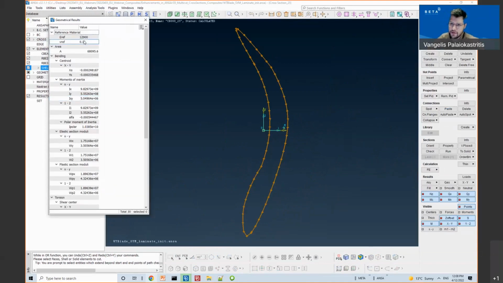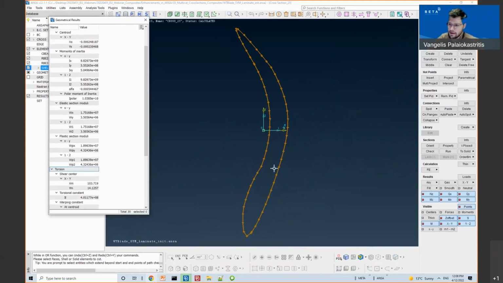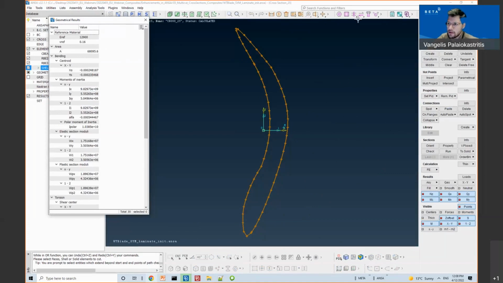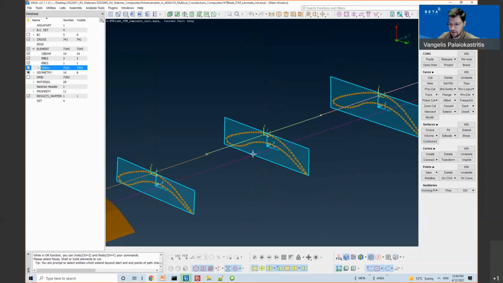There is a reference material, so the cross section is treated as a non-homogeneous cross section. And this is how I get the cross-section results, taking into account the anisotropy and the heterogeneity through the thickness for this laminate model. Okay, moving on.